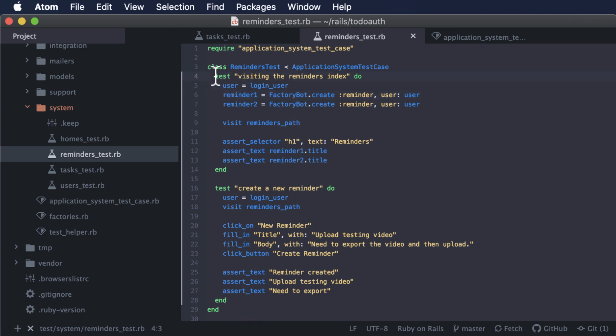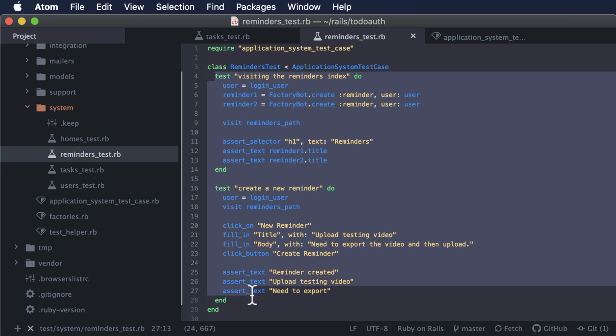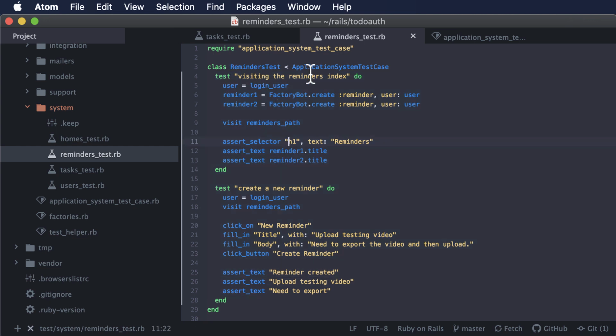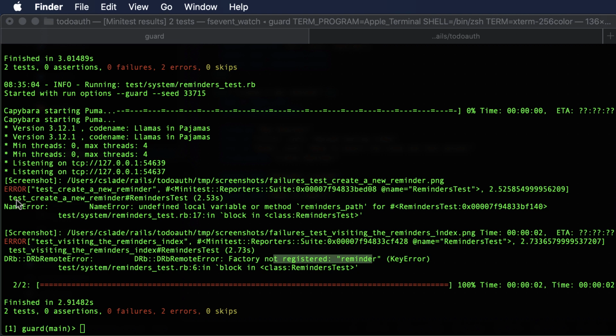And I've already written 2 test cases with reminders. I want people to visit the reminders path and see the reminders, and I want them to be able to create a new reminder. Now running those tests, they're going to fail, obviously, right here. And this is the first test. By the way, the tests run in a random order, so this is not the test I wrote on top. And we can see that there is no factory registered called reminder. And in fact, I don't even have a model named reminder.